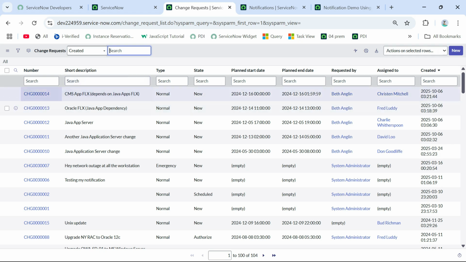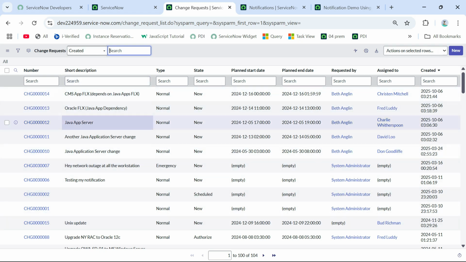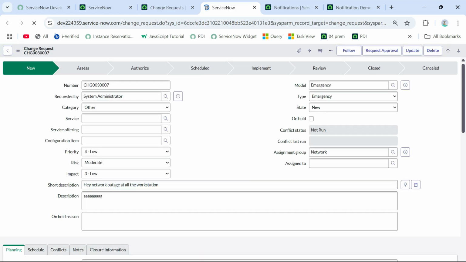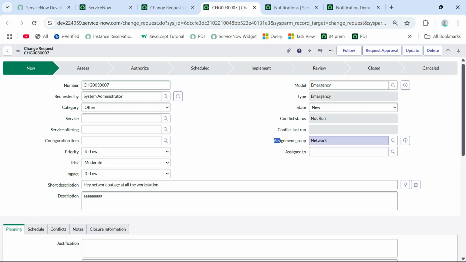So our use case is in the change request table, whenever we create any change of type emergency, see here. If such a change gets created in the system, we need to notify the assignment group.